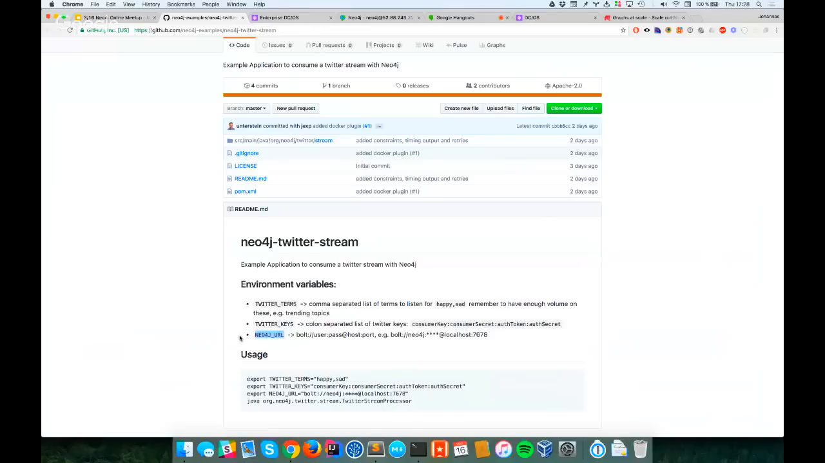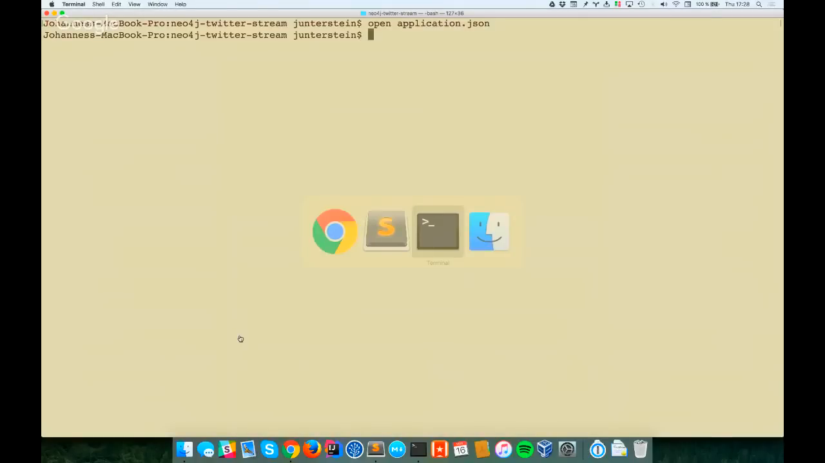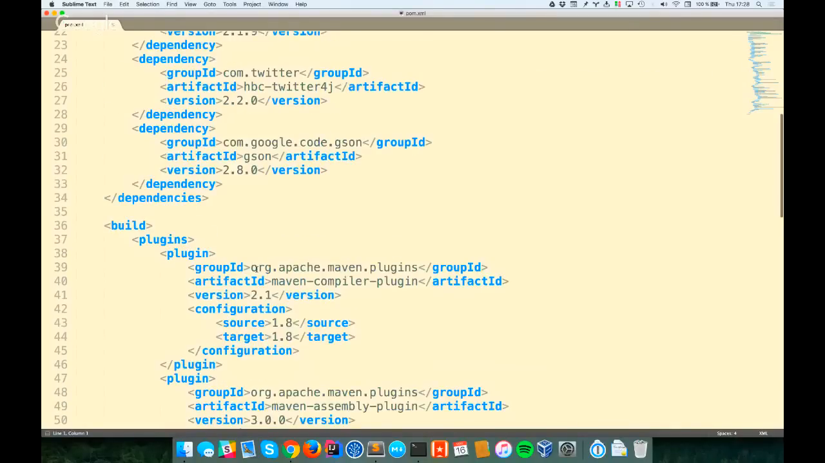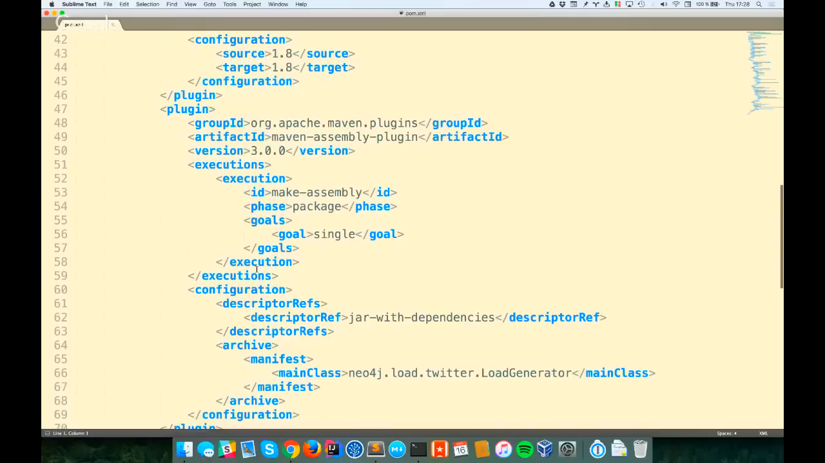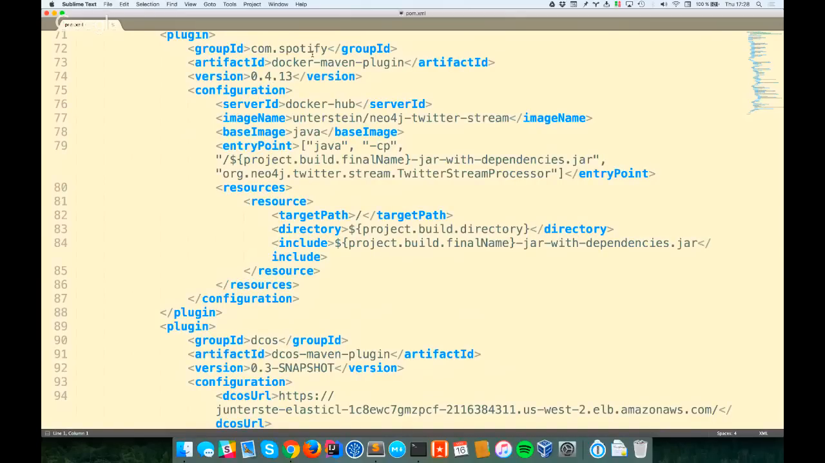And this is a Java application, so we can configure our application in the POM, so in the Maven file. And we did that. This is a POM file, and we added 2 plugins to this build. We added the Spotify Docker plugin to build our Docker container. And we're saying we want to publish this image to Docker Hub. It should have the name Neo4j Twitter stream. It should be based on the Java image and contain our jar file.